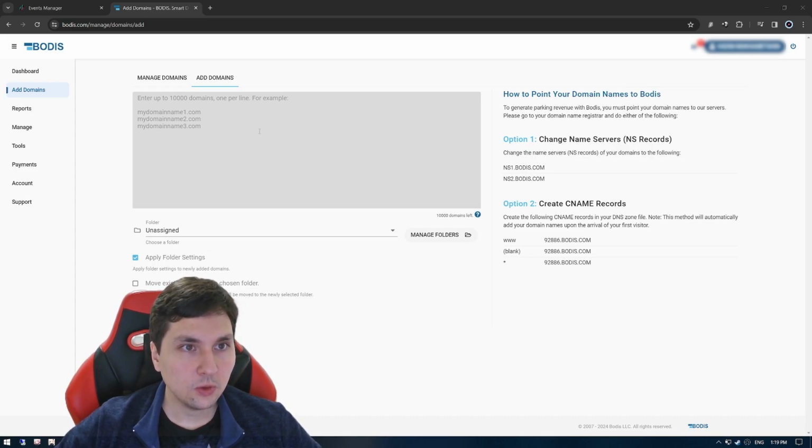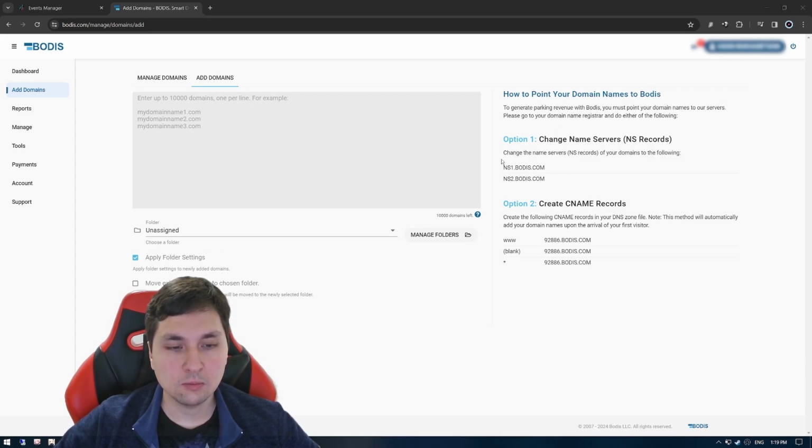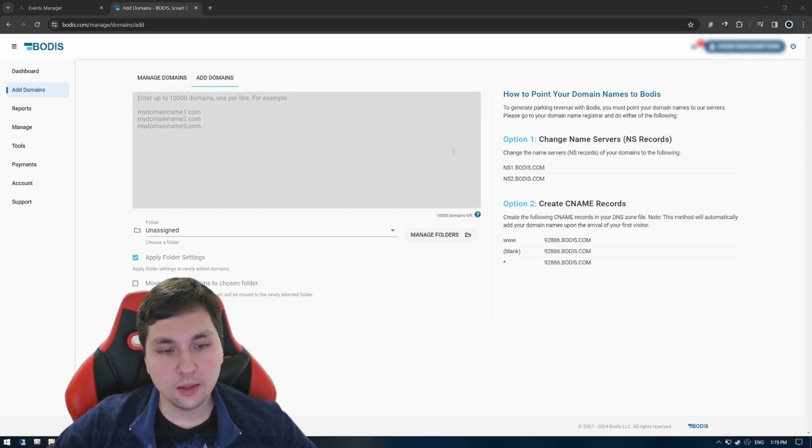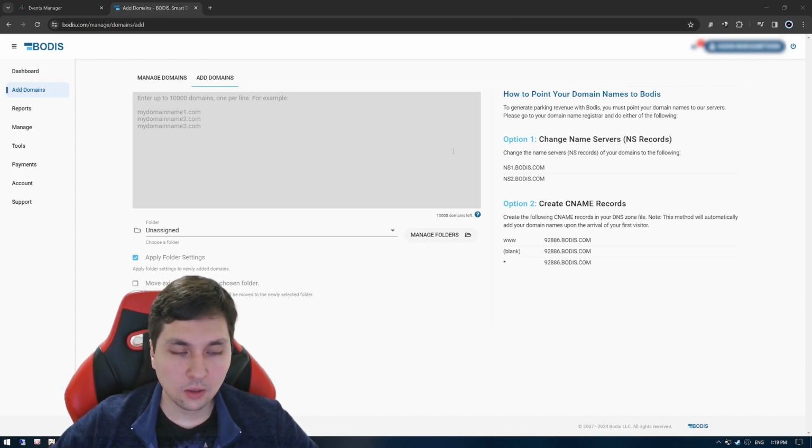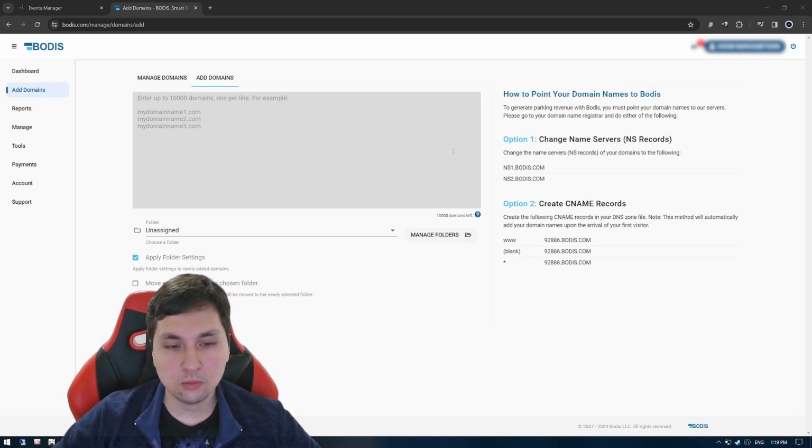So the first thing you would have to do is buy the domains in something like, for example, GoDaddy, right? Then you would have to change the name servers on said domain to NS Bodis 1 and 2. Again, all of that can be done within GoDaddy's interface. If you don't know how to do that, I would recommend you contact support on that website, or you can actually buy these domains with any other provider that you can find.